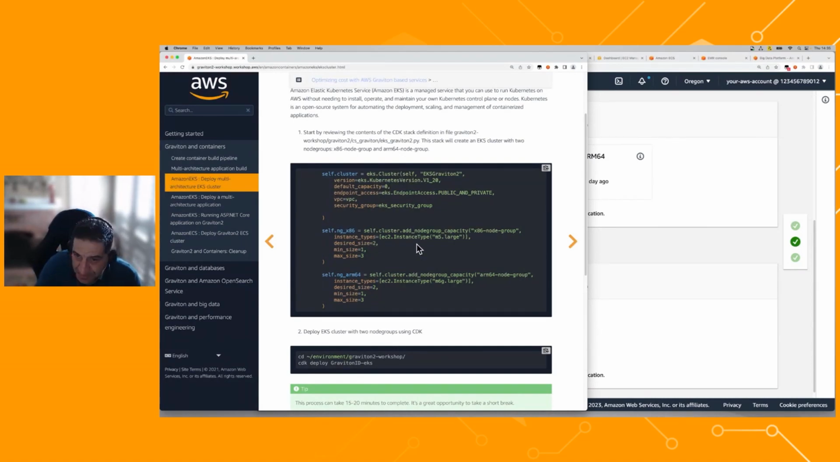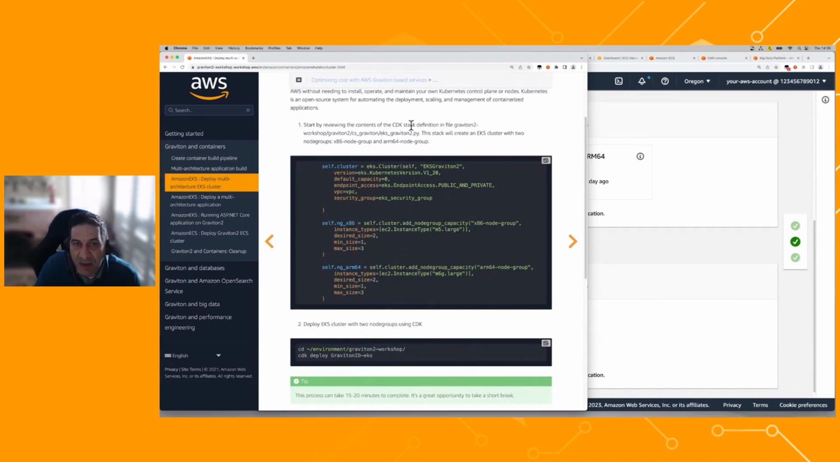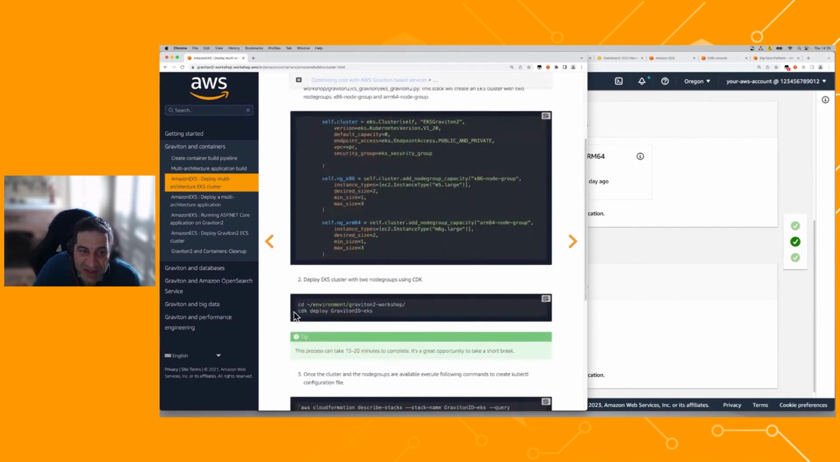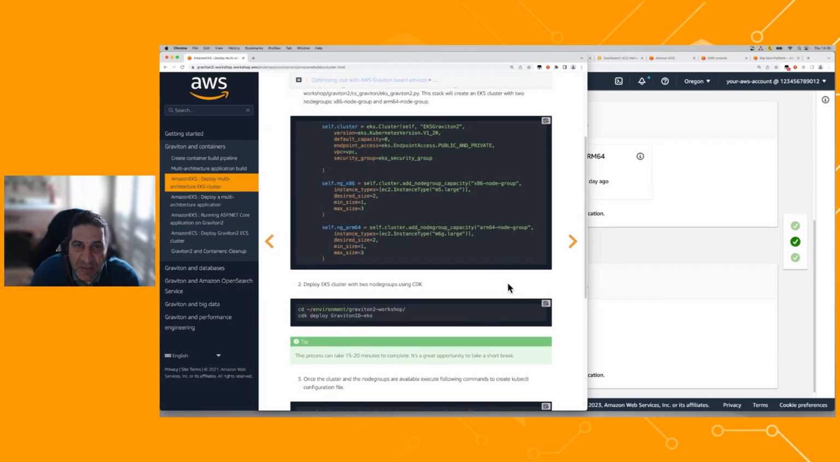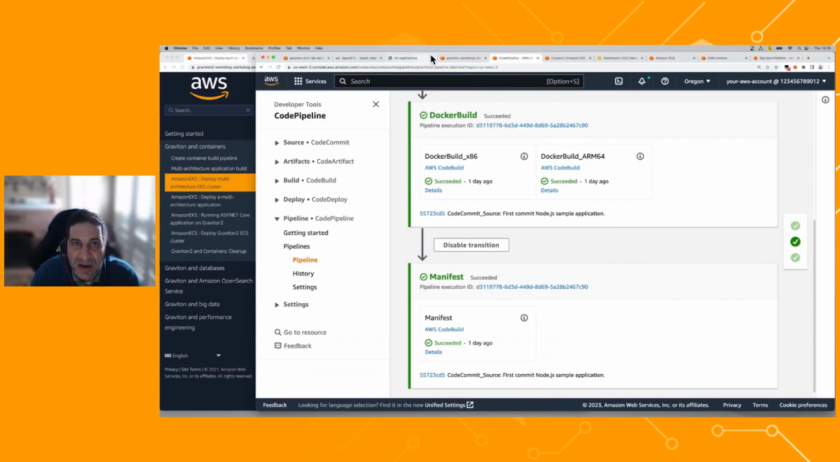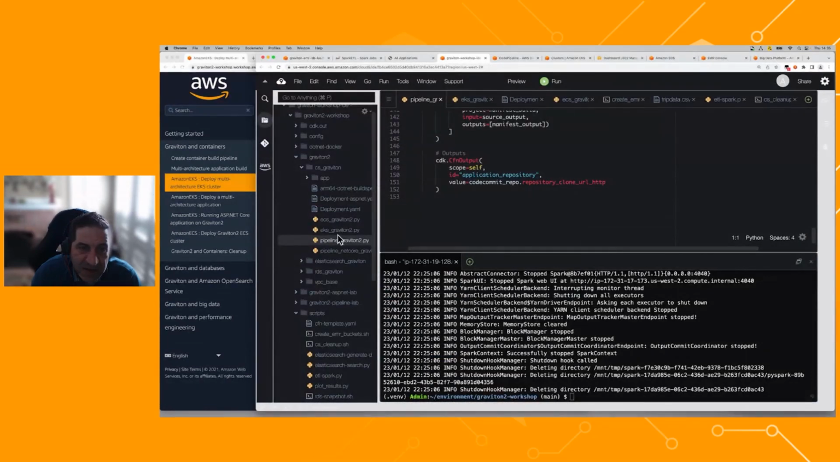And I will pull this file open here in a second, but the command to go ahead and deploy that cluster using the CDK is cdk deploy Graviton ID EKS. And this step typically takes roughly 15 to 20 minutes to deploy our EKS cluster. I've already done it because I wanted to save some time, but we can take a quick peek at the CDK configuration for the EKS cluster within our IDE as well.